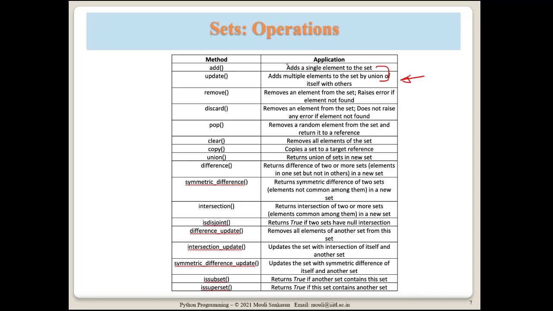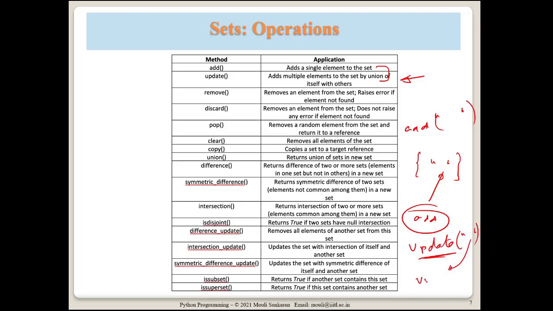Here you add an element. Suppose you are adding a string, okay, as a single entity into a set, then you use the add function. Update, what does it do? If I give a string to the update function, it unpacks it. It takes every element out and puts it into the set. Okay, so it adds multiple elements to the set by union of itself with others. Now you see here, union of itself with others.